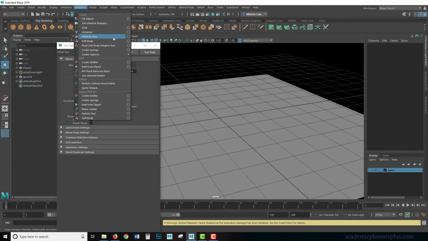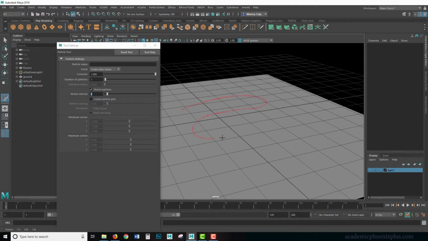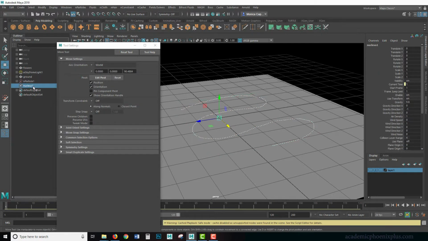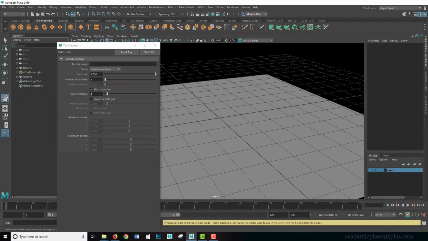And let's go to nParticle, nParticle tool. Let's go to the options. And this time we're going to sketch our particles. Interval means how separated do you want the particles to be? So for example, if I start drawing now, I'm going to get a lot of particles combined. Press enter. And you also notice that we got a nucleus, which I'll talk about in a second. Delete that. I'm going to go back to nParticle tool. Or I can just click on here.